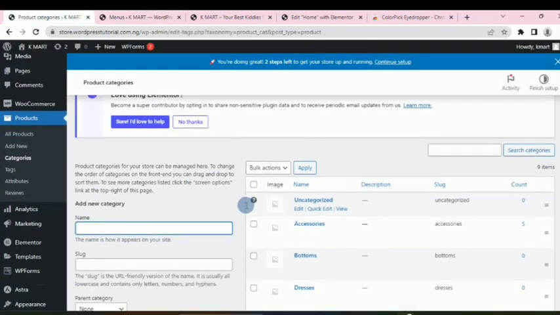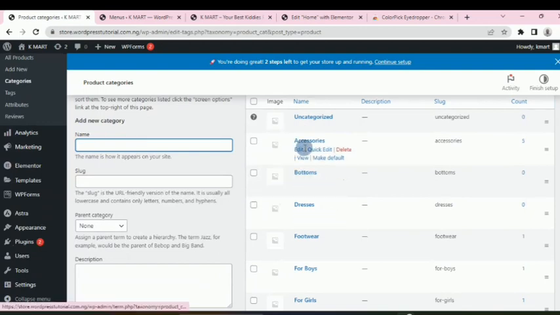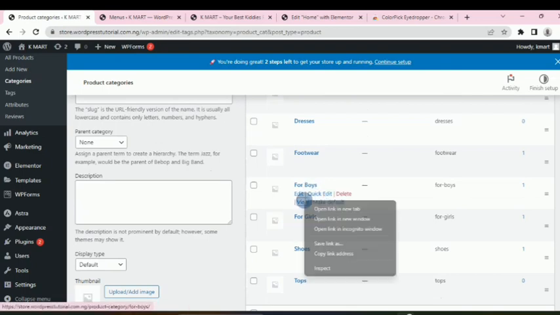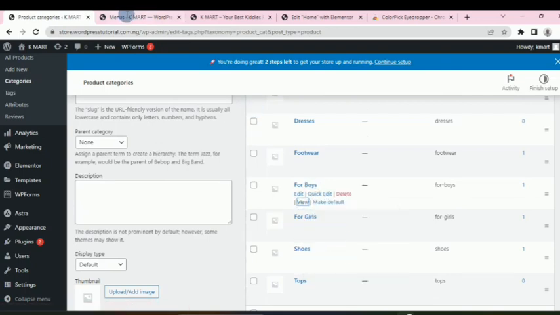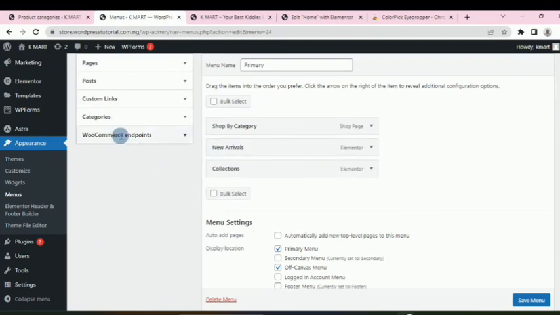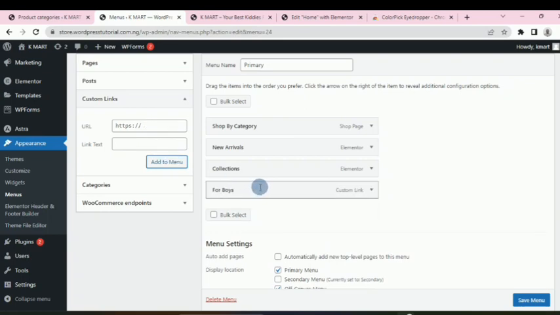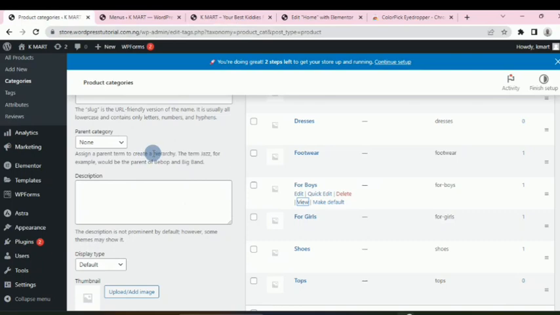Under product categories, we can go to, let's say, for boys. Go ahead, copy the link address, come to this place here, then under custom link put the URL and then say for boys. So you can say add to menu. We bring it up here to become a sub menu under shop by category. Of course you know how to do that by now.